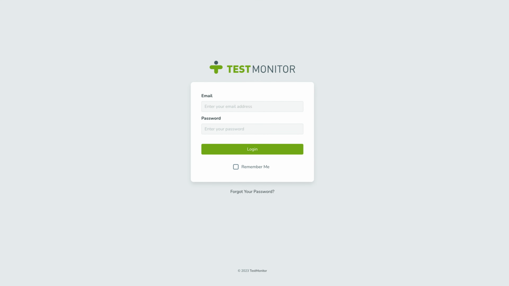Each TestMonitor environment has its own subdomain and database. By entering your subdomain URL in your browser, you'll get to the TestMonitor login screen. In case you forgot your password, click on the Forgot Password below the login panel. When single sign-on is enabled, a sign-in button will appear beneath the login panel. Use this button to sign in using your configured SSO provider.